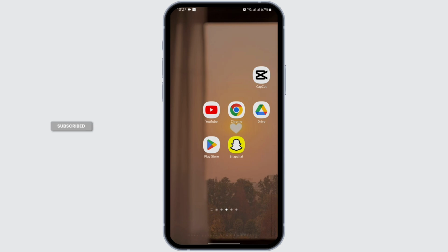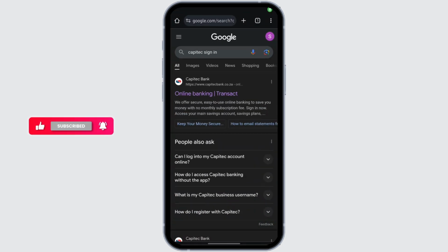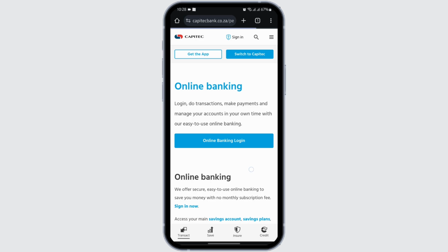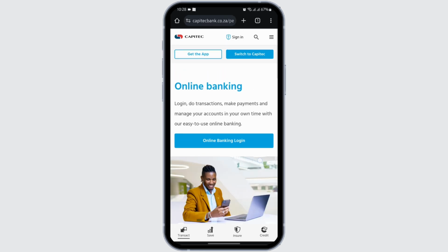Head over to any web browser. Here at the top search bar, type in Capitec Sign In. Then you will see online banking transaction at the first search result. Tap open that link. Just like so, you will get led to its official website.